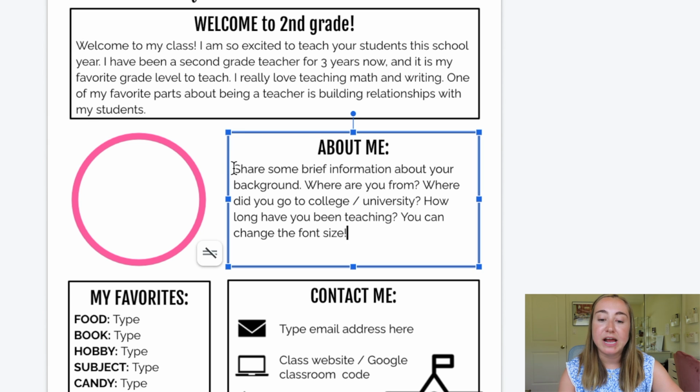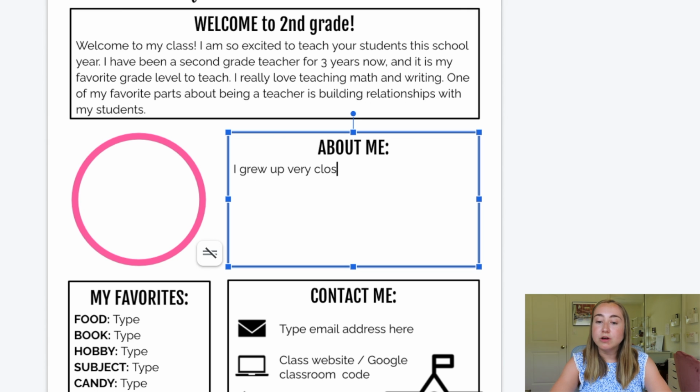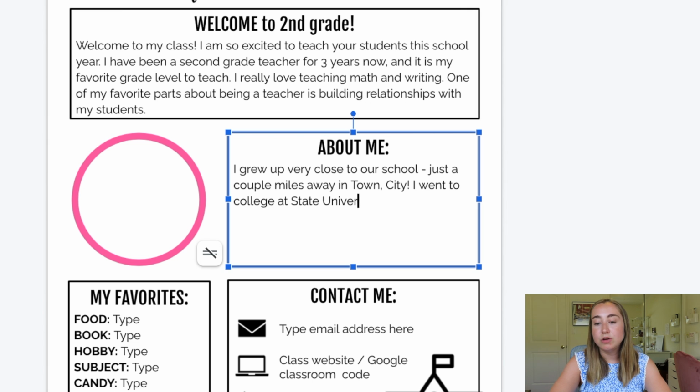So in my next section, I'm going to write something like, I grew up very close to our school, just a couple miles away in Town City. I went to college at State University nearby. I love going to college football games on the weekends. Go Wolves.